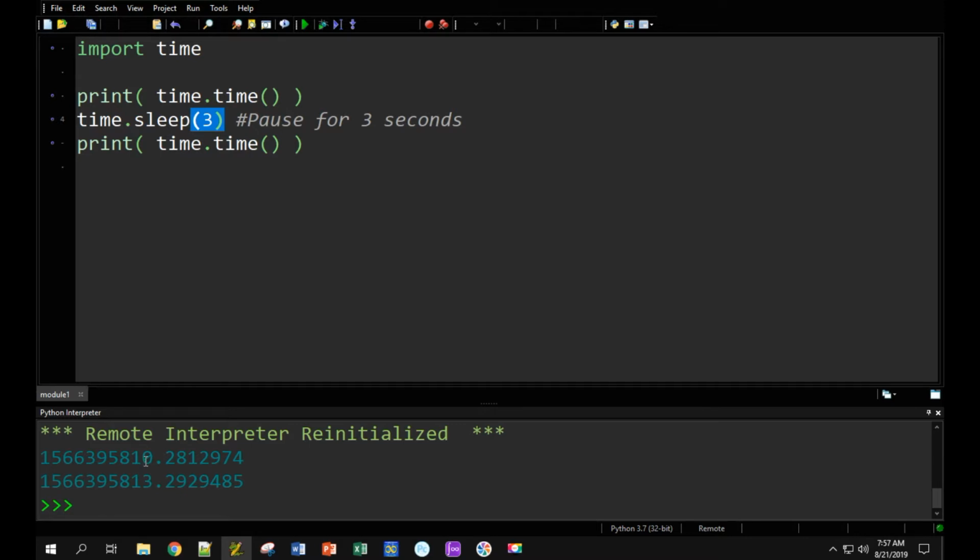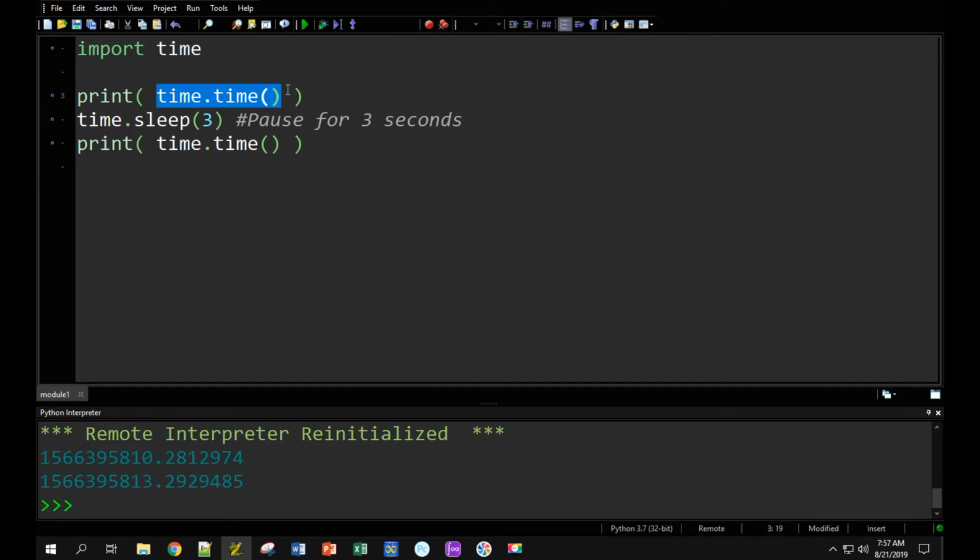So it wasn't precisely 3 seconds that passed, and that's because it actually takes the computer some time to run these functions. So those are the 2 main things that we will do with time in some of the early projects. You'll use time.time, you'll use time.sleep.